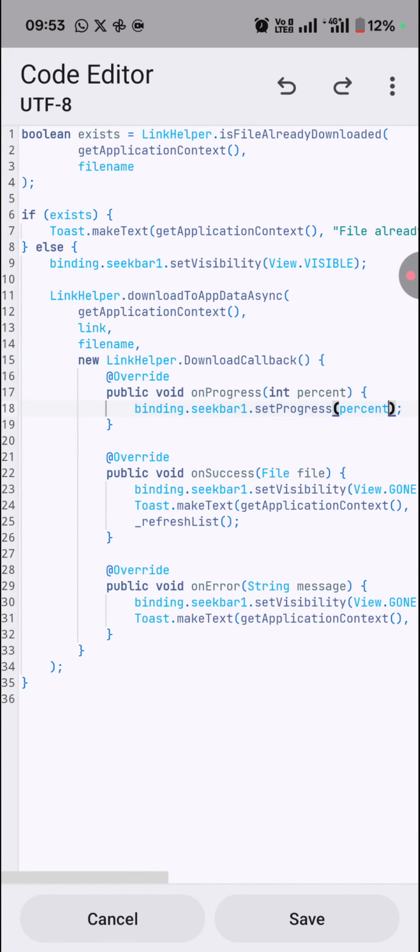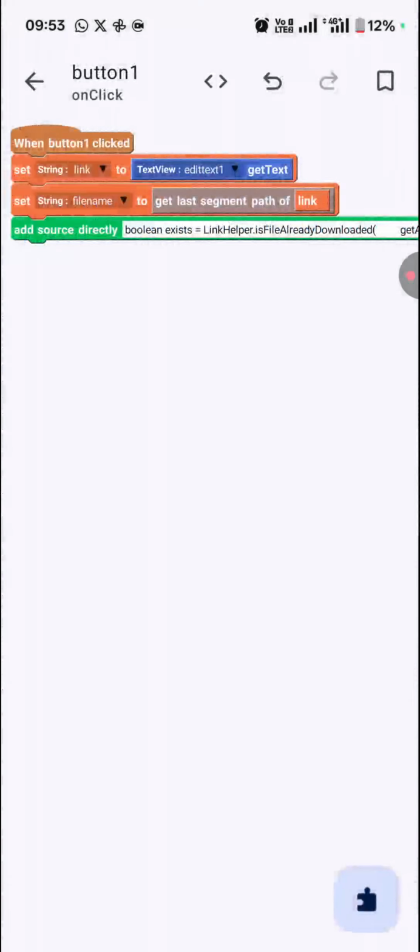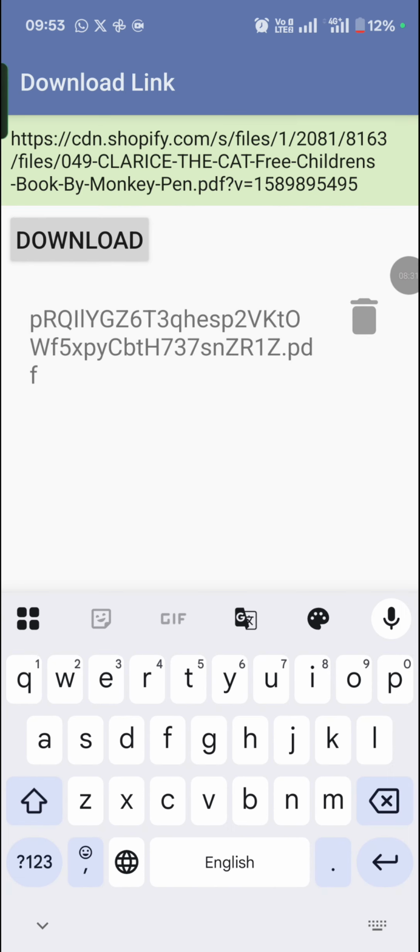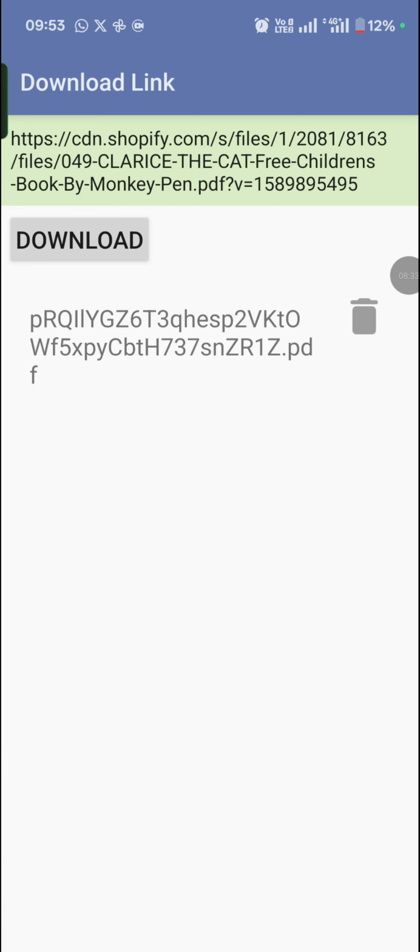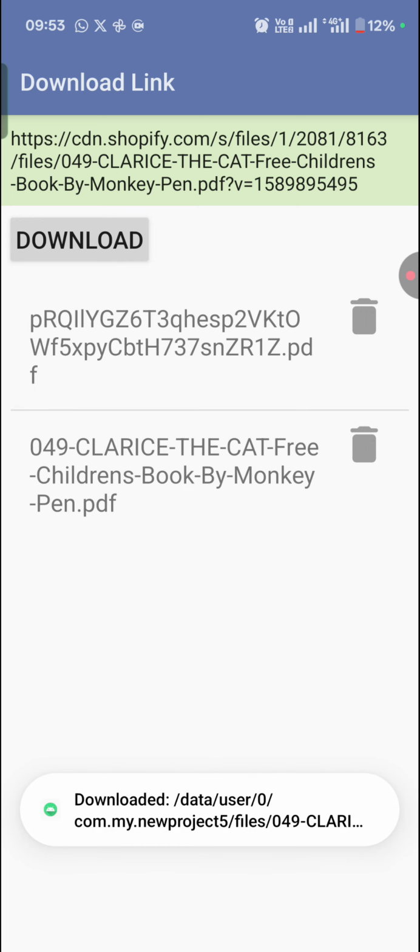Okay, so that's all here. I'll just show you this app. Here I've already added a link, and when I click on download, it will display the progress in the progress bar, and after download it will display the file in this list.